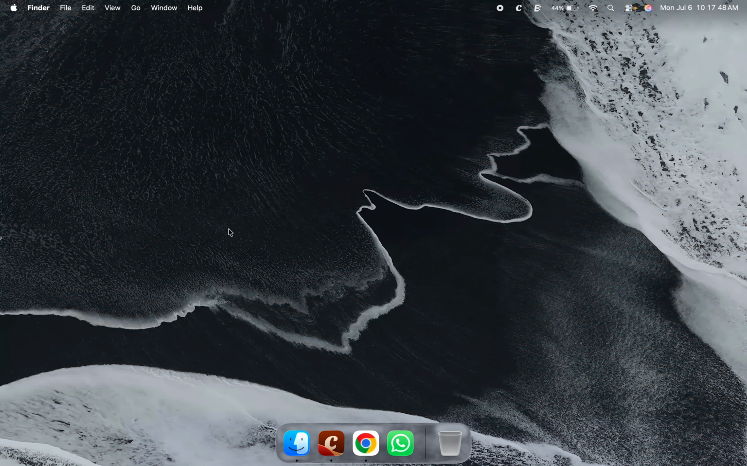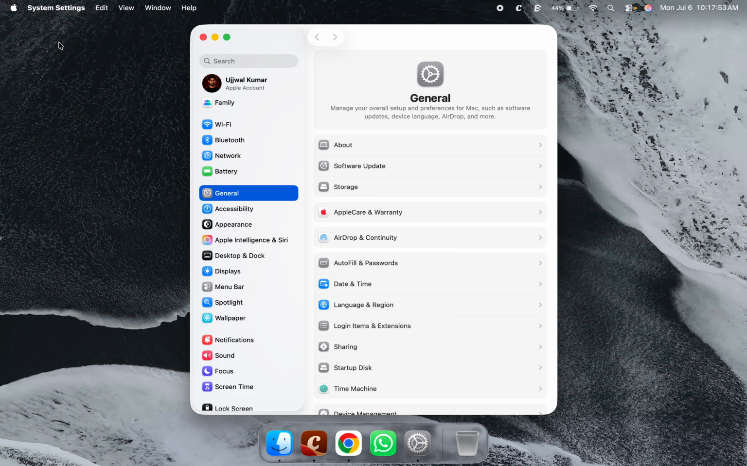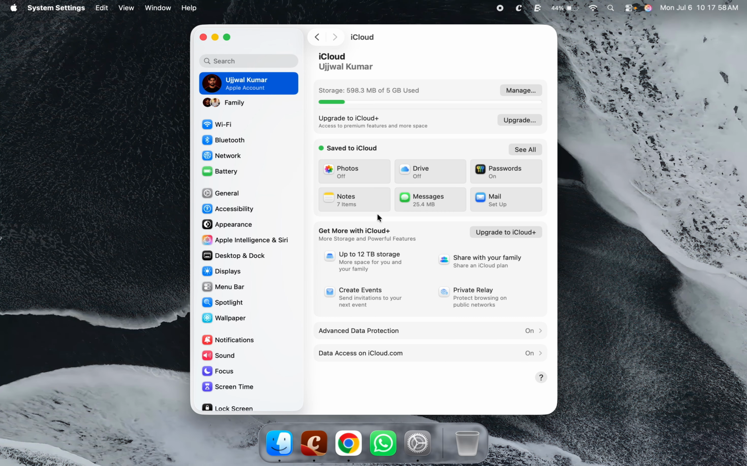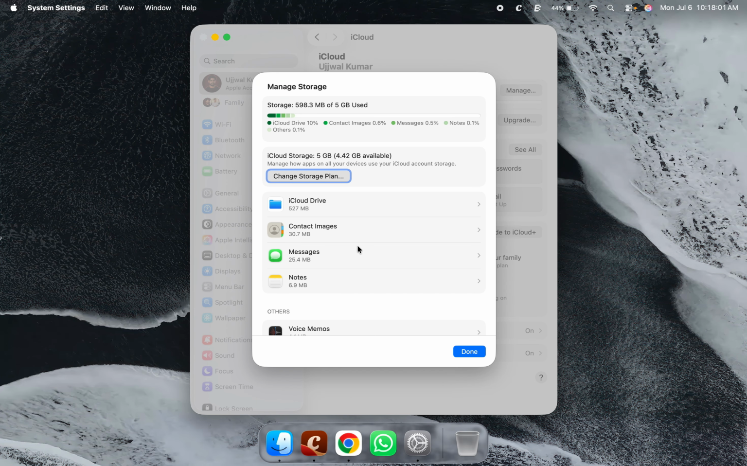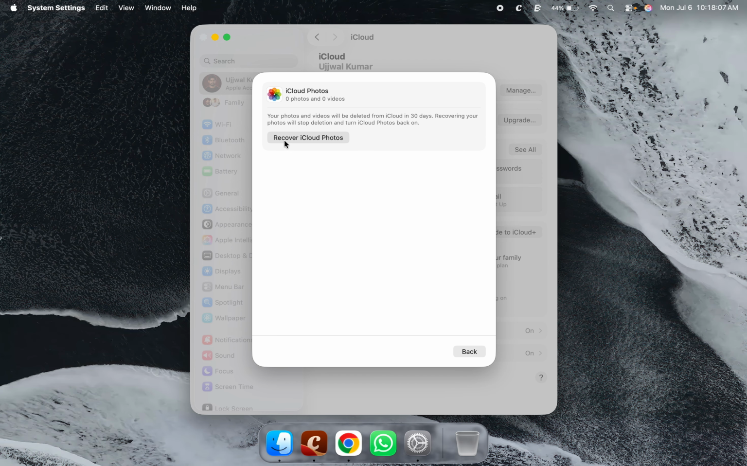And to do so, click on the Apple logo at the top left corner of the screen and then choose System Settings. Now in the left side pane, go to Apple account at the top and here choose iCloud. After that, click on Manage button and from here scroll and find iCloud Photos and click on it. And now here you can see Recover iCloud Photos option. Click on it and that's it, and your iCloud photos will begin the recovery process, and depending on the amount of data, it may take some time for everything to appear again across your Apple devices.